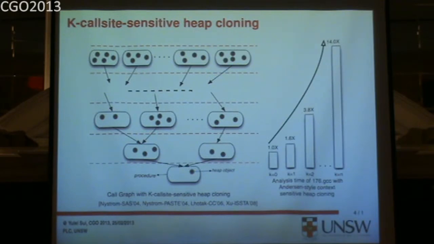For example, this bar graph shows the analysis time of program GCC with Andersen-style context-sensitive heap cloning. We can see that full heap cloning is 14 times slower than context-sensitive analysis without heap cloning, and 22 times slower than OpenSSL compilation time under the -O2 option.